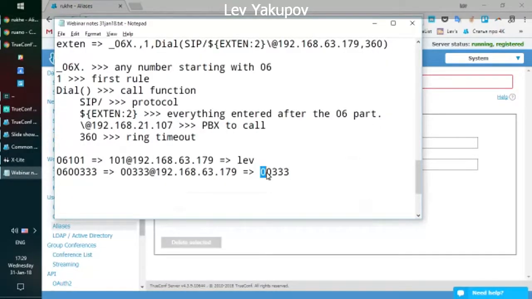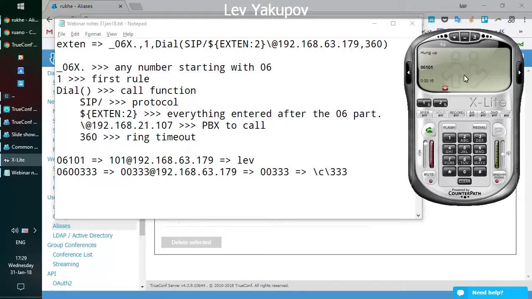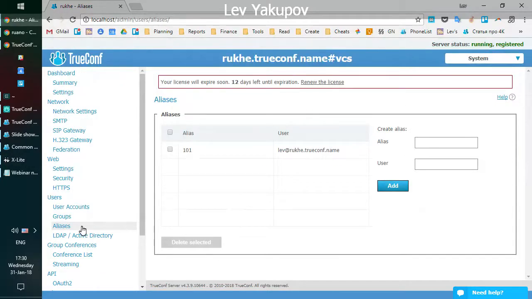But this notation with 00 has a special meaning. It will be replaced with the following one: \c\333. If you are familiar with TrueConf server, you know that this notation is used for conferences. So when we try to call this string, we will connect to the conference, not a user. So let me show you. Again, I take my soft phone and call 0600333, the conference we just created.